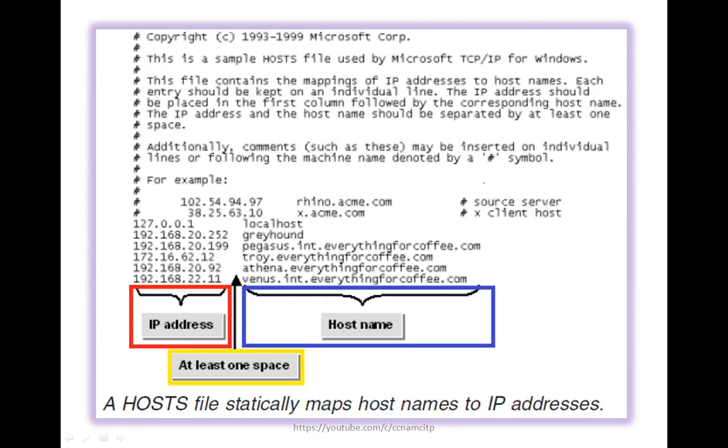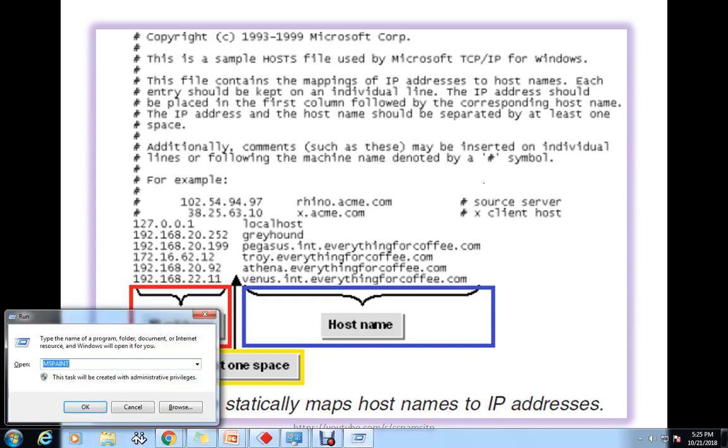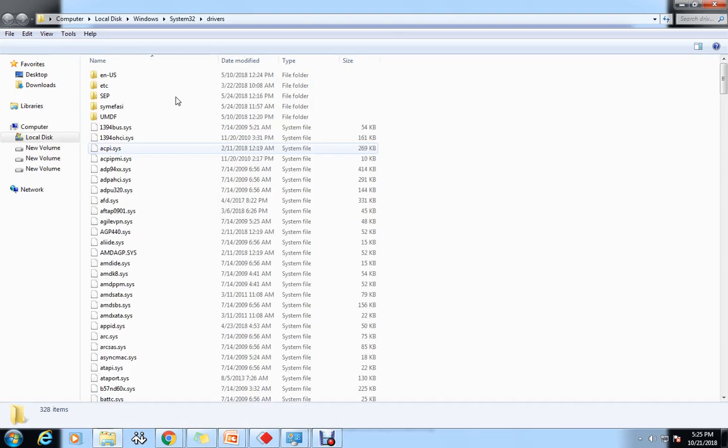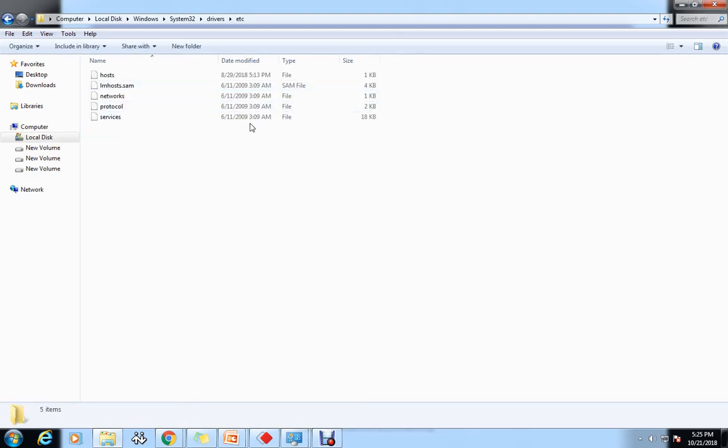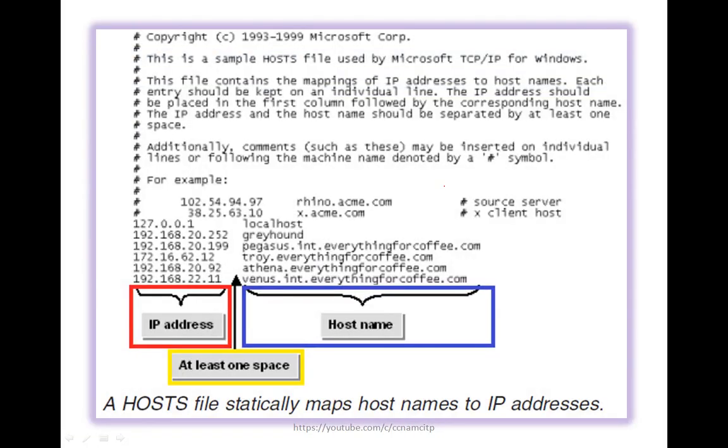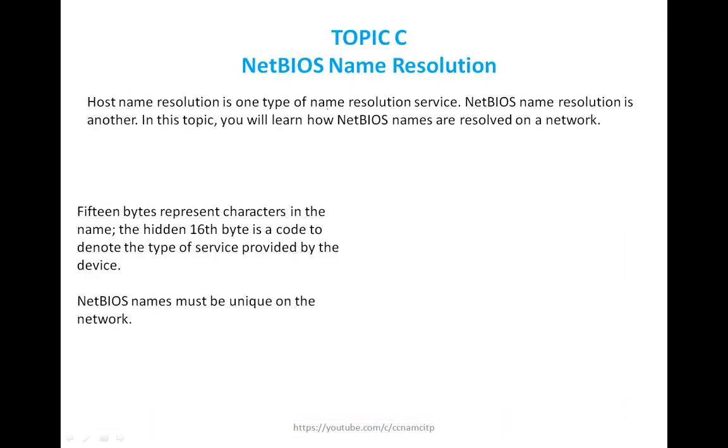You can find it if you go to drivers and then this location, etc, and here we have the hosts file. Here we can put lots of IP addresses. It is used to resolve names, or you can block lots of things from there also. So this will be your IP address, and this will be your host name, with at least one space in between them.